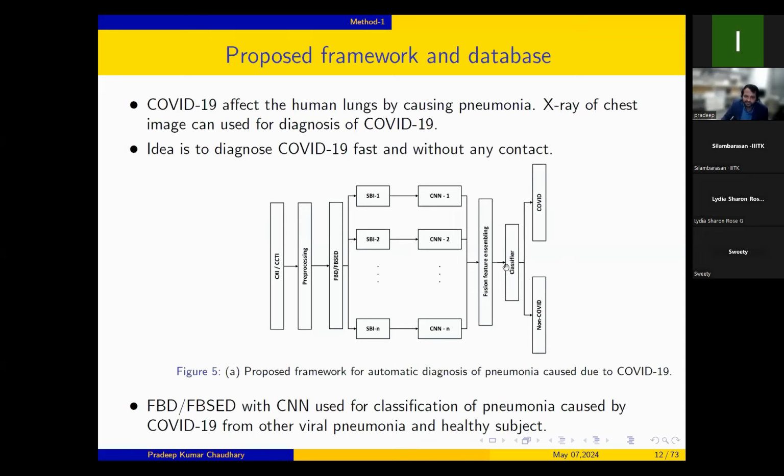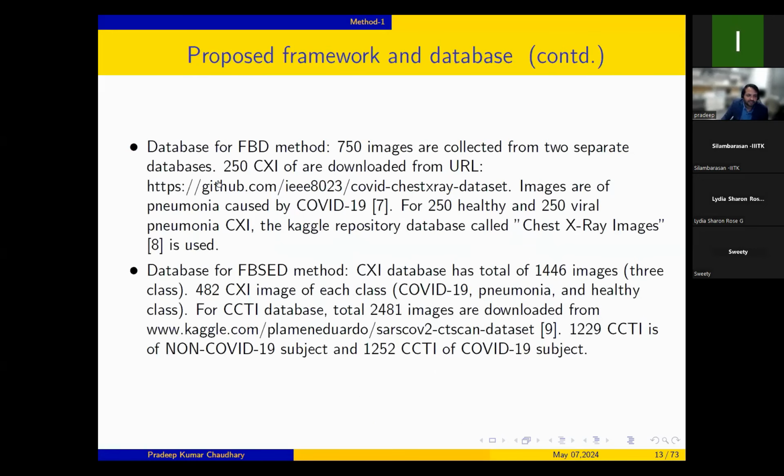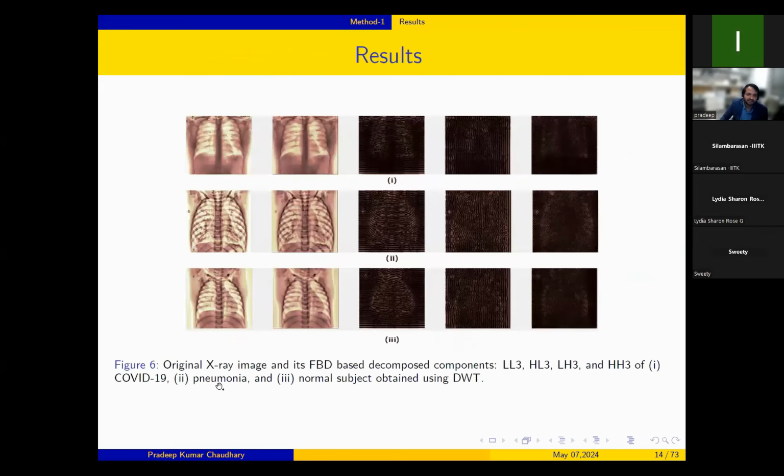We just have to pass the features to a classifier, and it will give the performance based on the features we acquire using the CNN. For that, we have used two databases, one for chest X-ray images and the other for chest CT images. These are the images we obtain after decomposition.